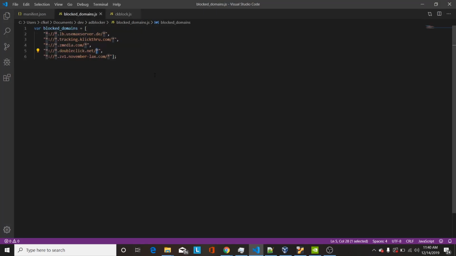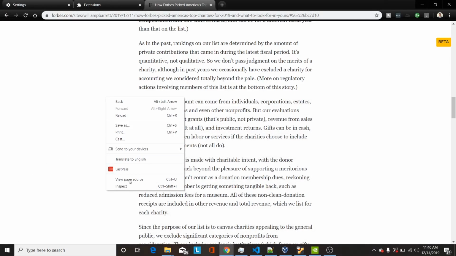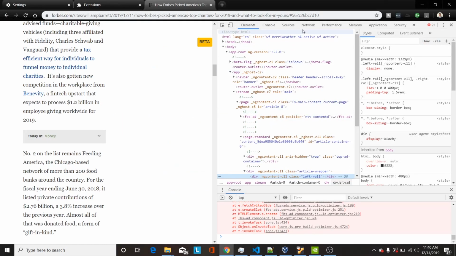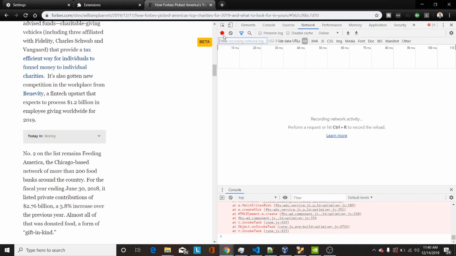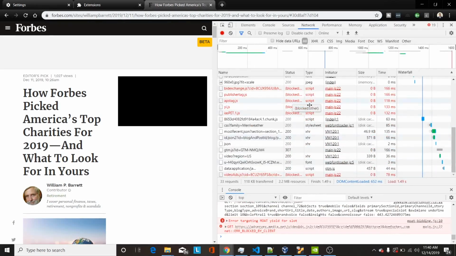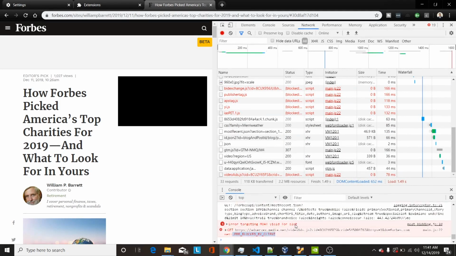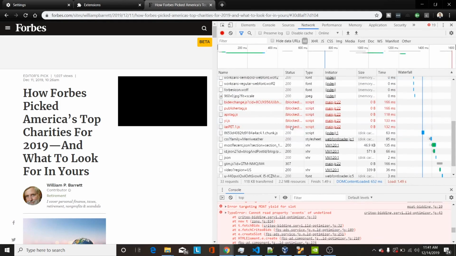If you really want, you can go along and add more domains to this block domain list. I'm just going to do a little experiment and we will see this actually in live action. We're going to be going to the network traffic, and we are going to make sure that we are recording a network log, and then we're going to refresh the page, and you can actually see as we go. You can see that these were blocked. If you go in further, you'll actually see that it'll say blocked by client right here. And that basically shows us that these elements were not rendered on the final page.